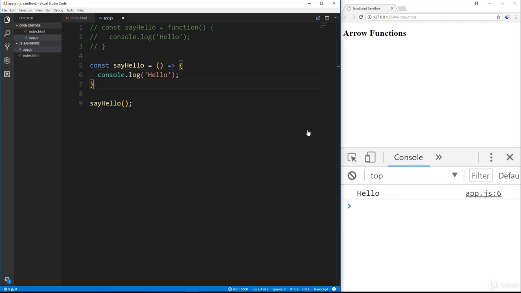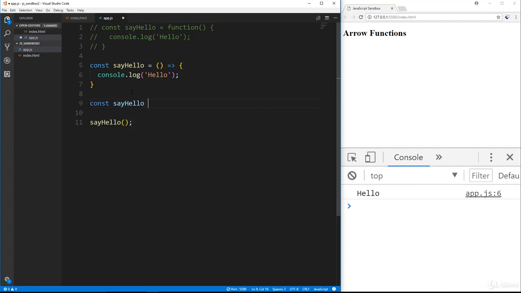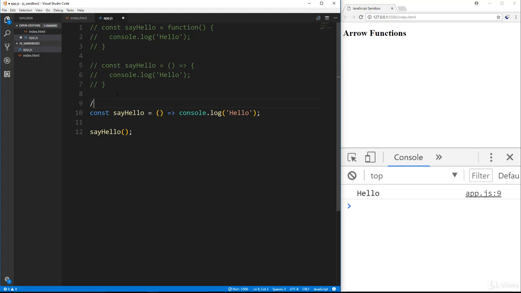Okay, same thing. Now we can make this even more compact since the function body is only one line. So for instance, we can say const say hello, set it to an arrow, and then instead of opening a code block or parentheses or curly braces, we can simply say console.log hello. All right, so if I comment this out and save, it still works. So I'll put a comment here and we'll say one line function does not need braces.